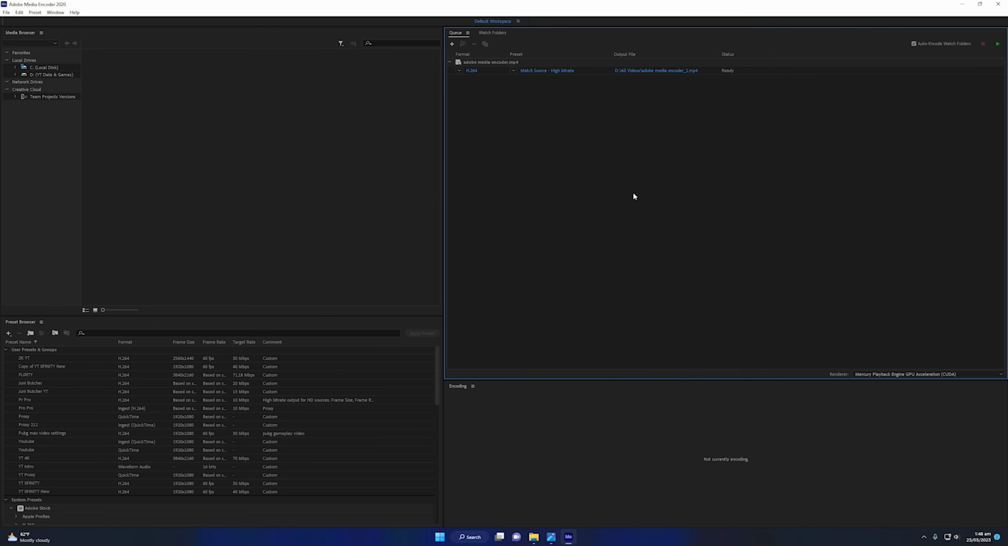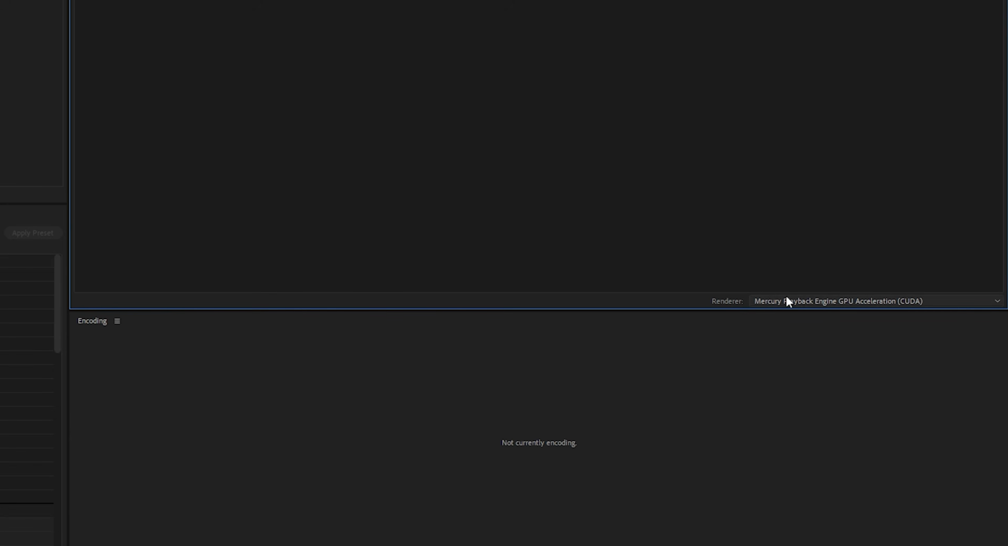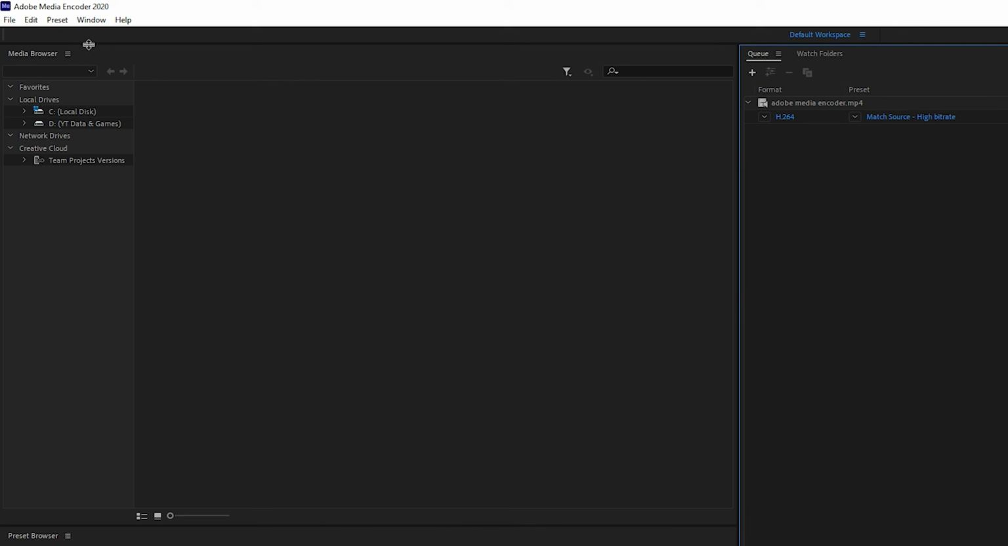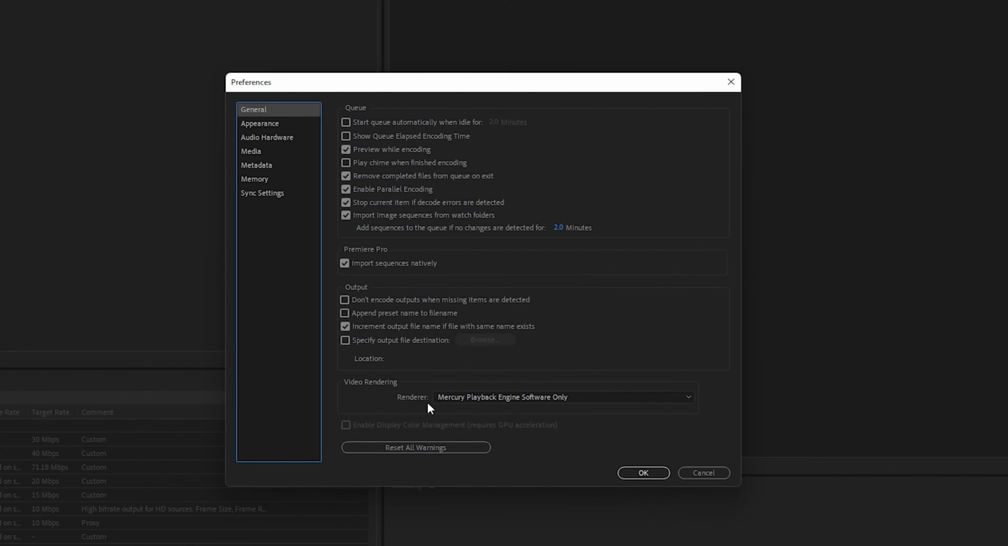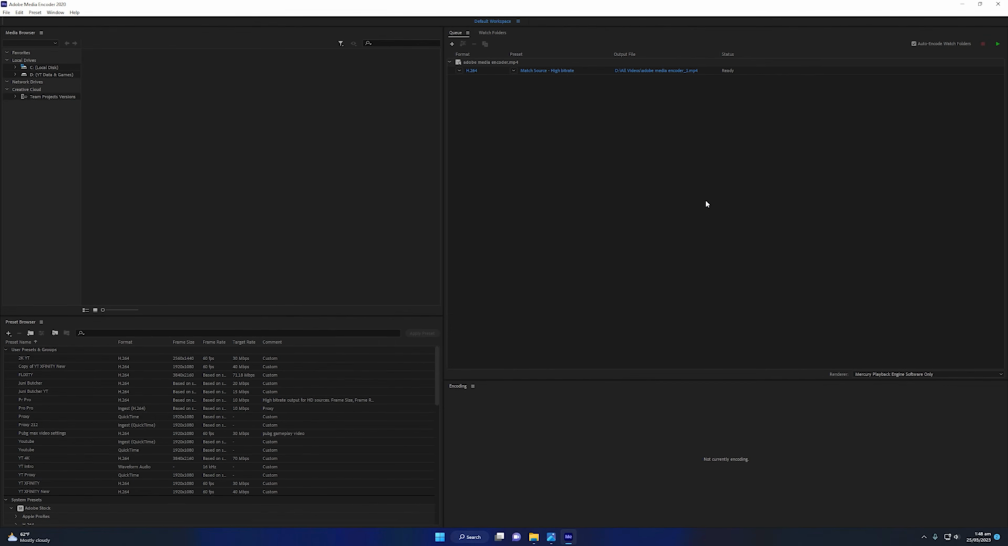Now, in order to solve that issue, you need to go to the renderer and select Mercury Playback Engine Software Only. After that, go to Edit, then Preferences, and make sure you select Software Only here, and make sure Enable display color management is disabled. Once you're done, click on OK and restart your Adobe Media Encoder.